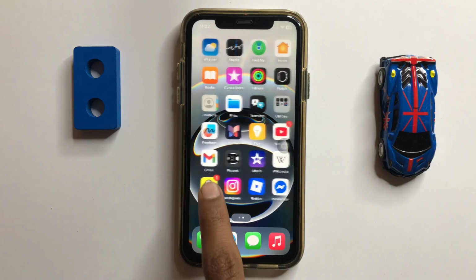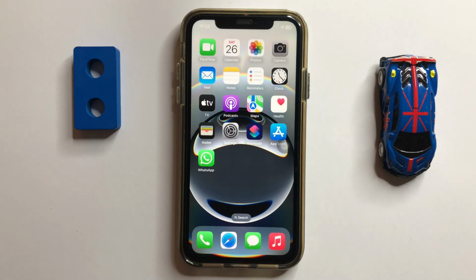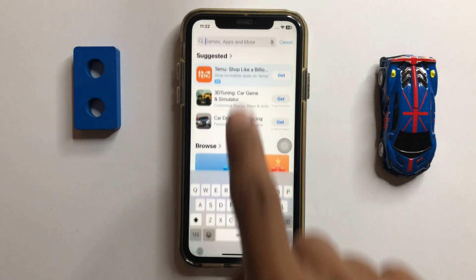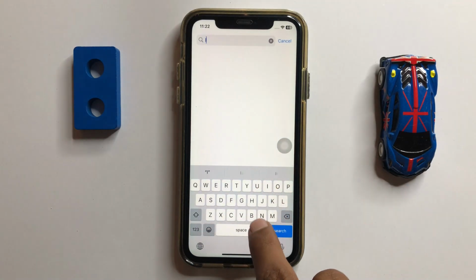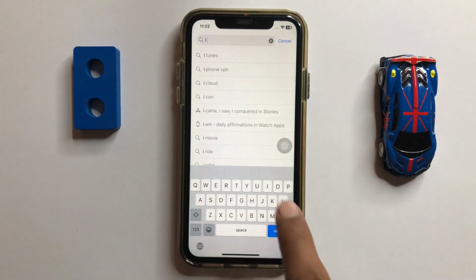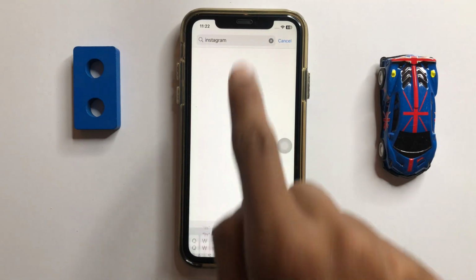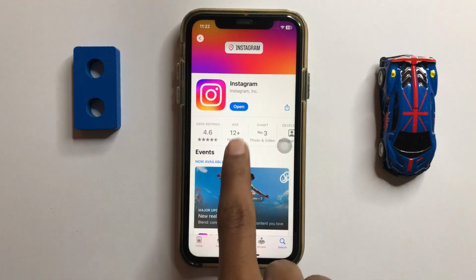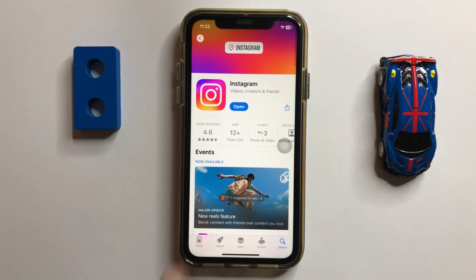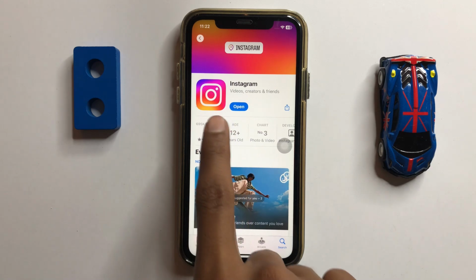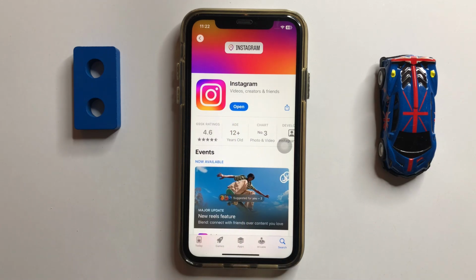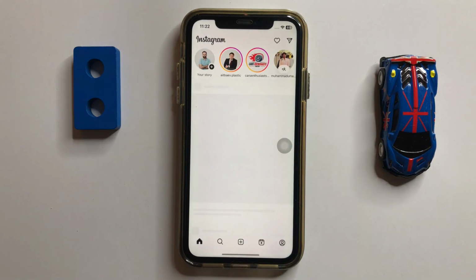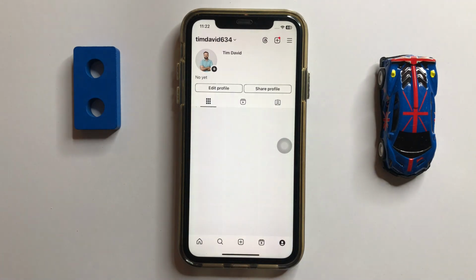First of all, if you want to fix this problem, then firstly open your App Store and then search here Instagram. Now click on Instagram. Firstly check whether your Instagram is updated or not. If it isn't updated, then update your Instagram. After updating your Instagram, go back to your screen, open your Instagram and then click on your account.